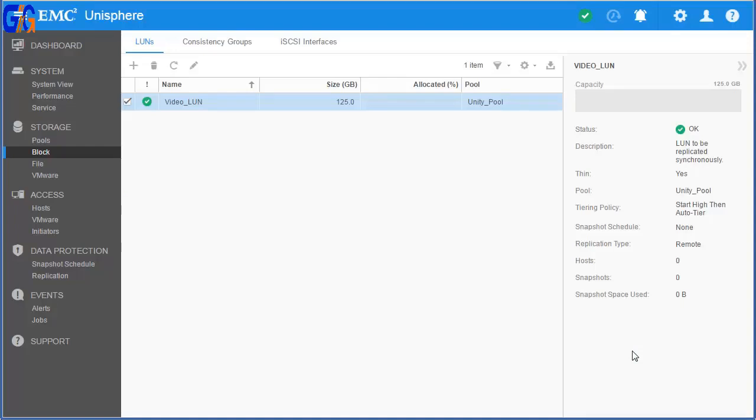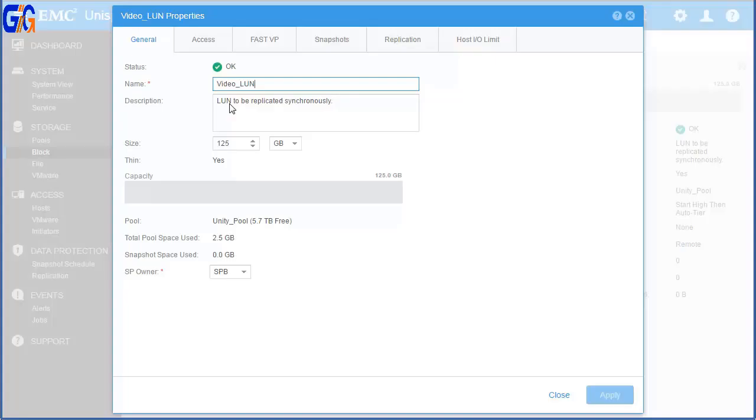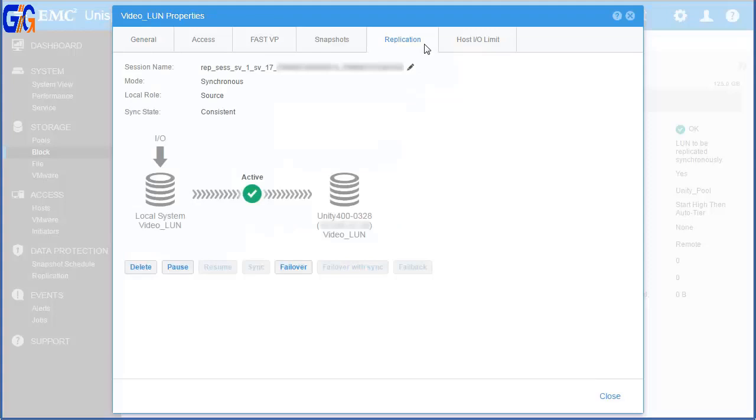We can review the replication session from two places: the Properties page of the LUN, as well as the Replication Sessions page. Let's take a look at the former. Double-click the LUN to open its properties. Click the Replication tab. Here we can see the details of the replication session, including the direction of the replication, which side is actively accepting I/O, and our replication operations, including pause, failover, and delete. The same information and actions are available on the Replication Sessions page.